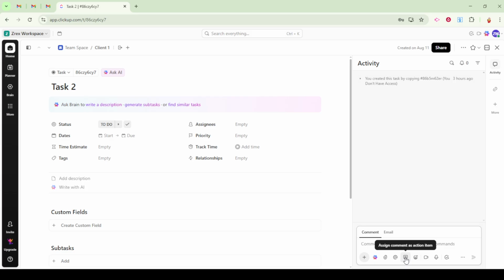Another useful feature is the ability to watch threads. This way you can get updates and follow the progress of the conversation without missing out on any crucial information.